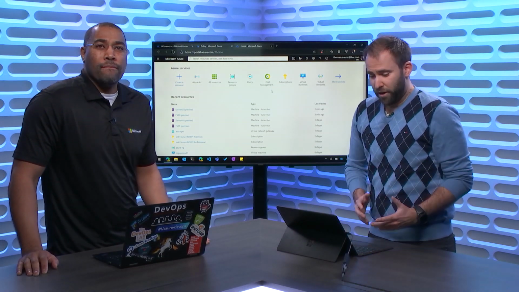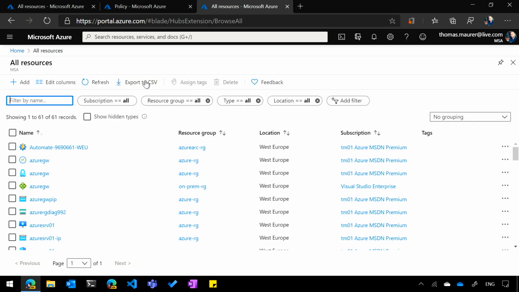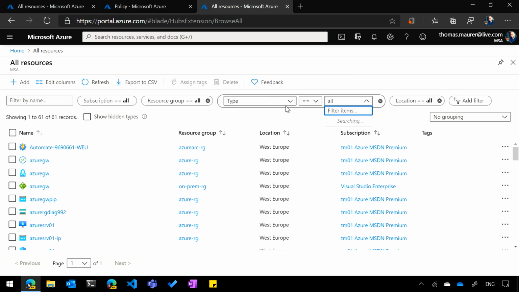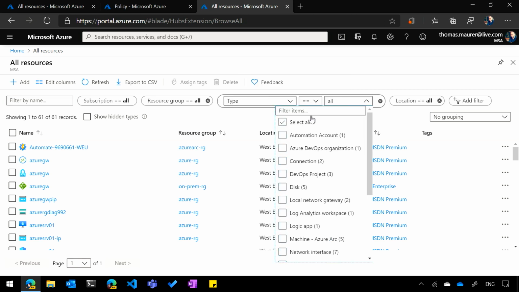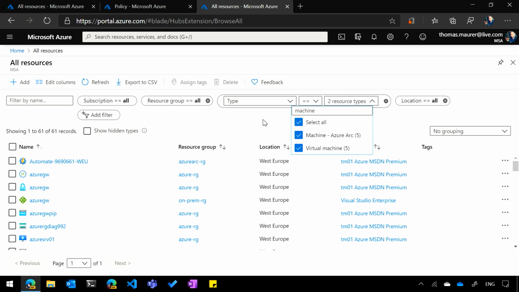So here we are in the Azure Portal, right? And you can see here, usually if I go to all resources, I see all my Azure resources. Now, wouldn't it be great to also see my resources running on-prem? Absolutely. So what I can do here, let me show you that. We're going to limit this and say, I just want to see my servers or machines. So I can see here my Azure virtual machines, and now I have a button for my Arc machines. So let's add that as well.